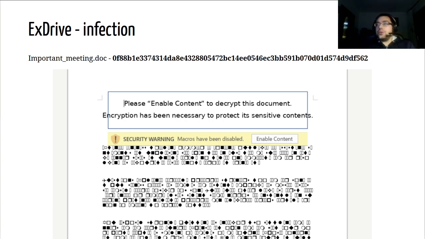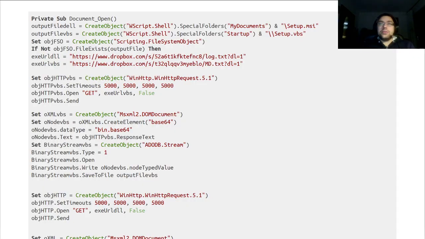So you have this document with "enable content to decrypt," blah, blah, blah. Under there is a very simple macro, and that will download two files from Dropbox. And Dropbox is one of the services I will be mentioning quite a lot today. It seems to be one of the go-to file hosting providers for threat actors, both crimeware and nation-state APTs, what not.